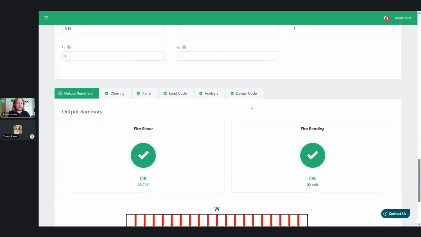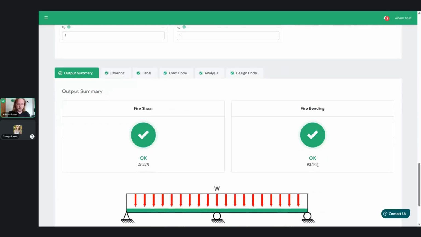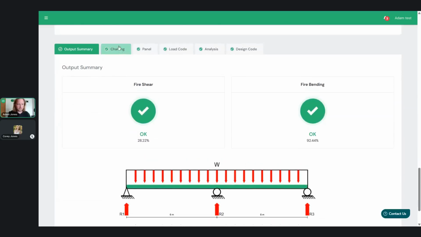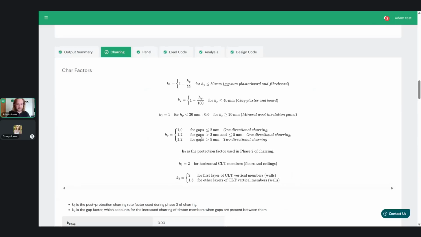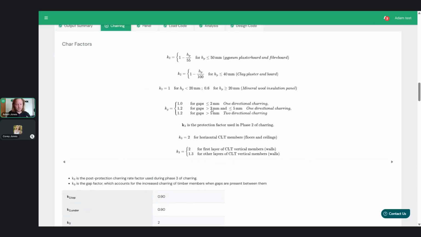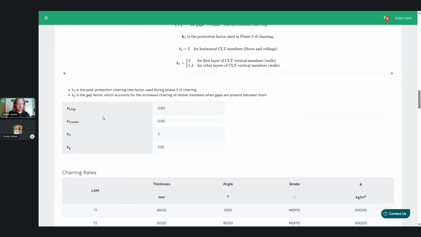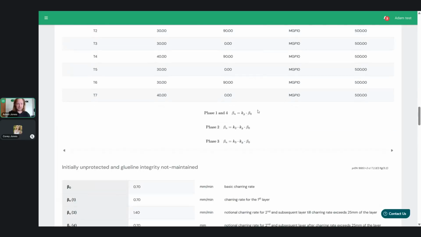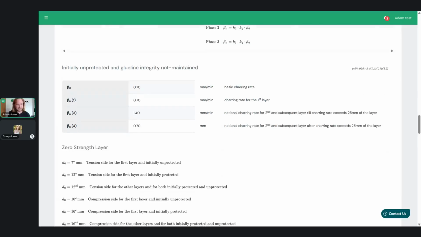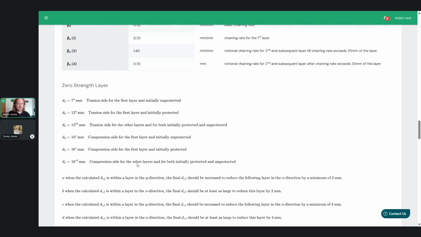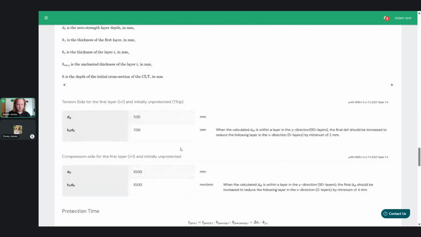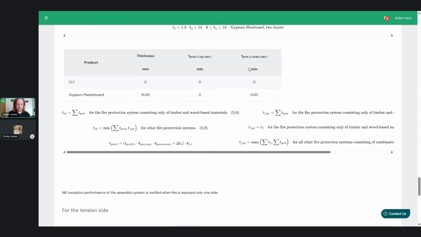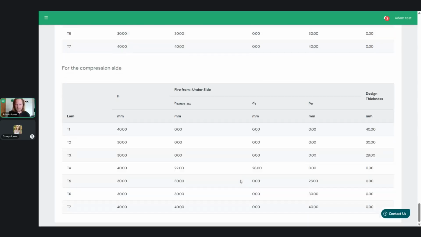So moving down, you can see here for our output summary, we are actually working right now at 92% and 28% loading. So if we go through calculation by calculation, our charring factors, it's not a black box. It gives you very detailed understanding of the K factors, the gap factors, the initial lamination, the phases, the new charring rate in each phase. So phase 1, 3, and 4. And then the zero strength layer right now based on the draft Eurocode, and then multiply there to actually end up with your protection time as well as getting to the design.